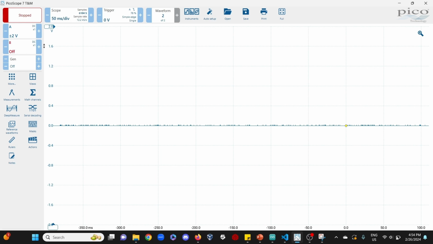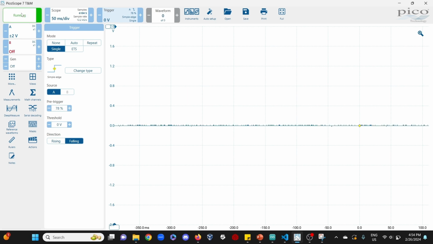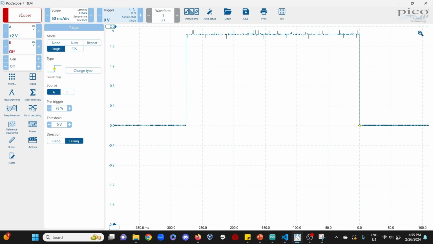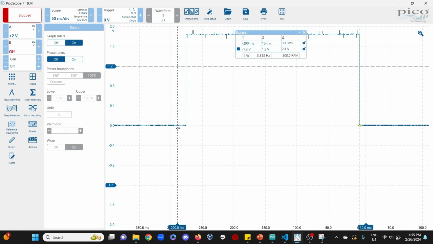Now I'll just turn off the rulers and we start running our application so that we can measure the real-time values. And now the trigger has been triggered, so we have this waveform in front of us. This is basically the toggling of the LED on and off. Now we use the rulers and set the rulers at the rising and the falling edge to measure the time difference between the toggling of the LED. And now we can see in the rulers dialog box that 276 milliseconds is the delta between the two rulers.